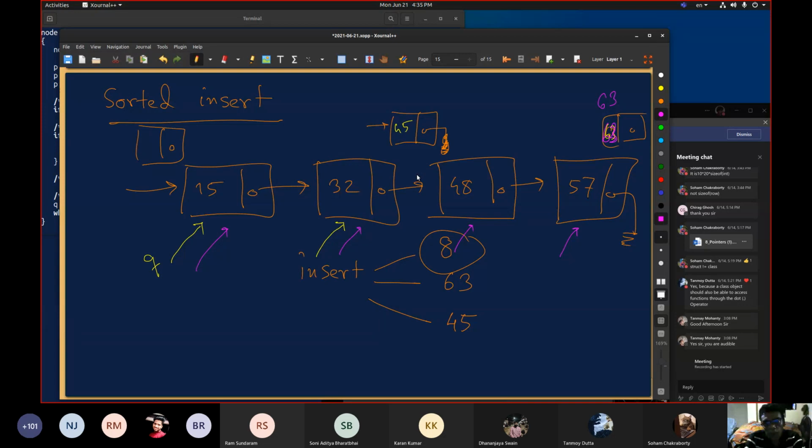No, am I making a mistake? I think I am making a mistake. Q data 15, 45.